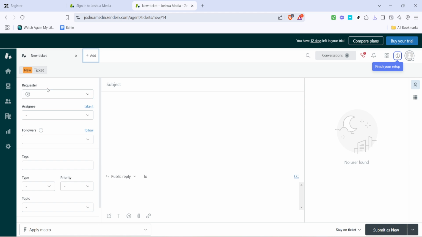Here we start with the requester field. This is where you'll specify who is making the request or raising the issue. It's a straightforward step but crucial for identifying the origin of the support request. Next, you want to set the assignee for the ticket. Assigning a team member to a ticket ensures that it is attended to in a timely manner and helps prevent any customer issues from falling through the cracks.